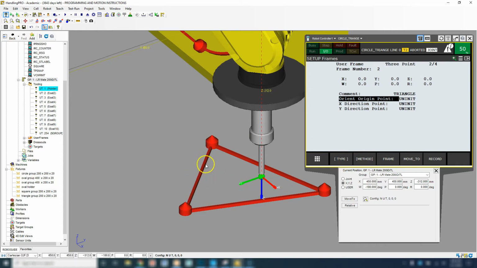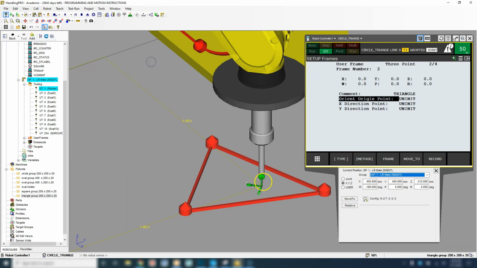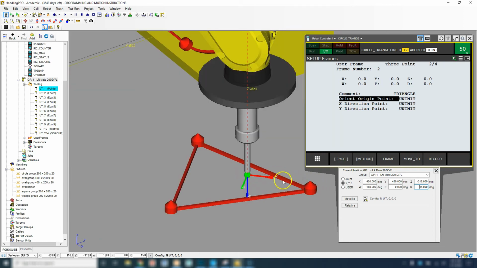So let's look at the triangle and see what rotation we have on it. Double click it, and we have a 45-degree rotation on this. So I'm going to rotate my tool as well so that the UCS of this matches the rotation of my triangle. So I'm going to go to my R and type in 45. There we go. So now my X matches the direction from top to the middle here, and my Y matches from X and Y. Makes things just a little bit easier.